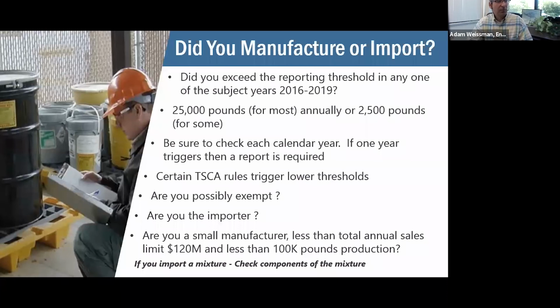Are you part of the possible exemptions? Is this an article? Is this a byproduct? We've already discussed some of these exemptions. Do you think you're the importer? You may be, you may not be. Are you a small manufacturer? This has been carved out now in the regulation.